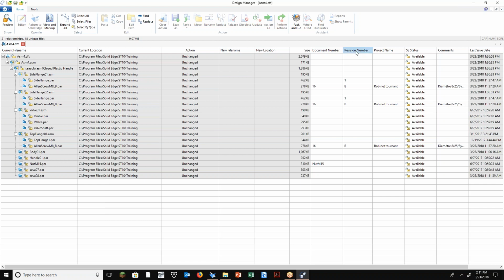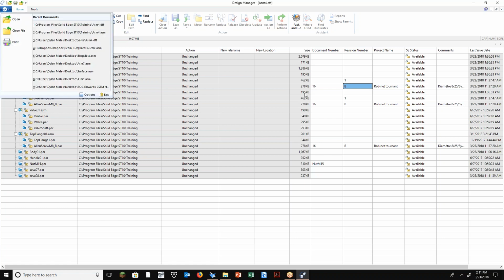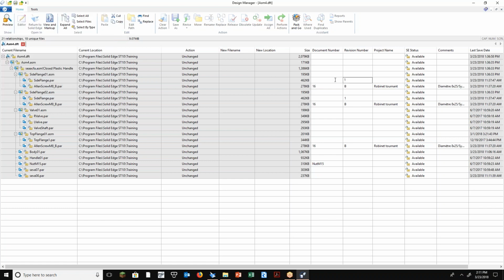You notice we have some revision numbers here. Here's a field for revision number. Some have numbers, some are alphabetical. That is something you can obviously change. So if I know I'm going to make that rev 2, I can just make that rev 2 just by clicking in there.